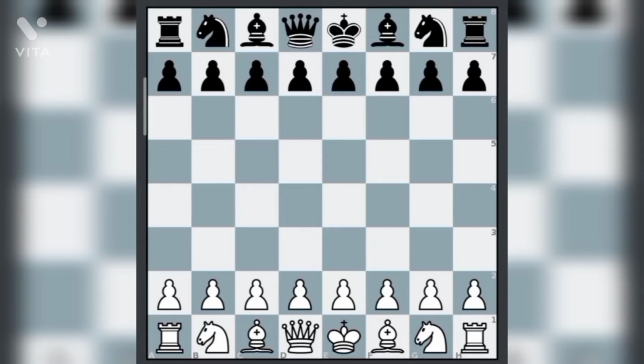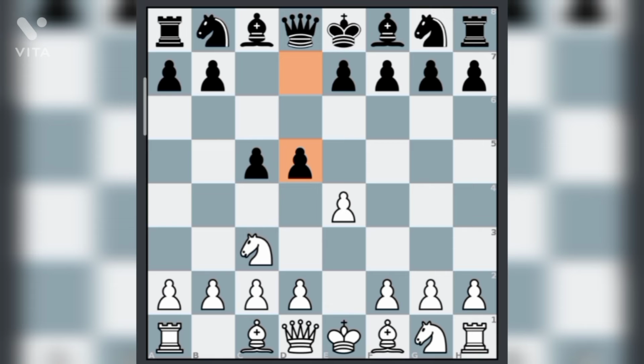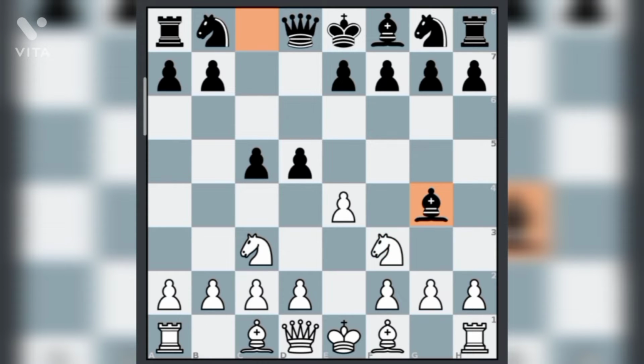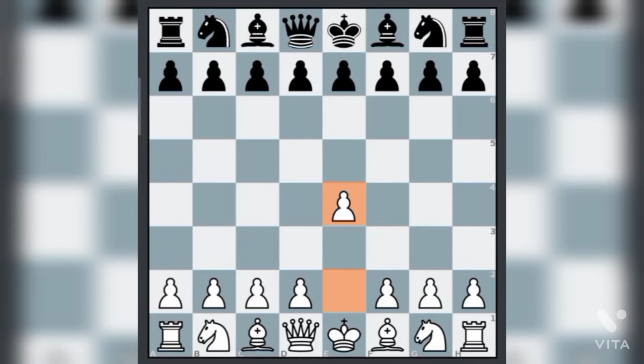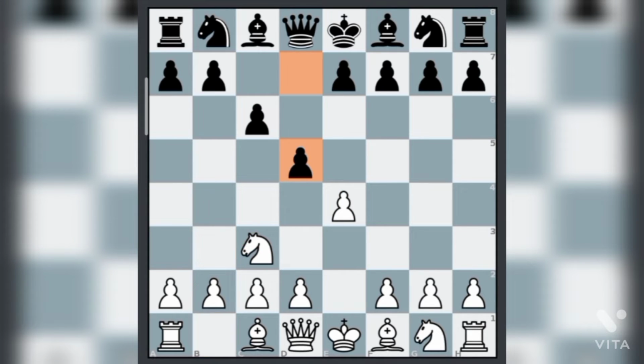In this example, the game goes like e4 c6, knight c3, d5, knight f3, bishop to g4. Now, here the black bishop has produced a pin with white's knight to white's queen. This example clears up the difference between the relative and absolute pins.